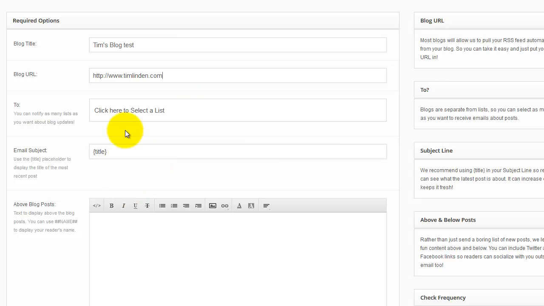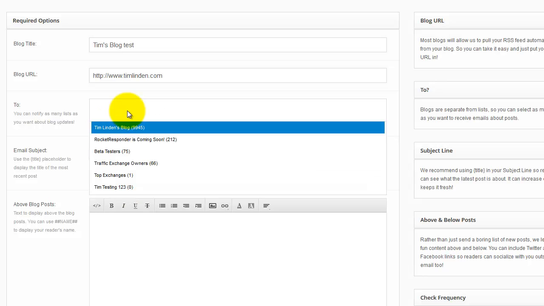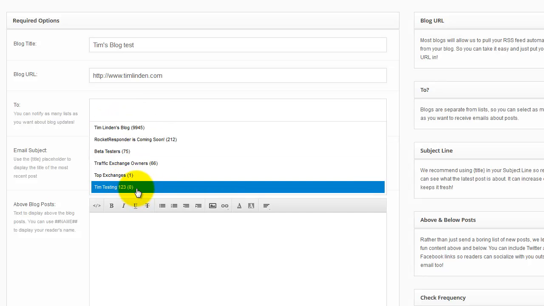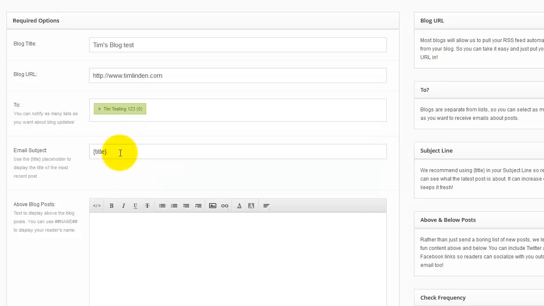And then who I want it to go to. I'm going to put Tim Testing in the email subject line. Now, if I just wanted it to send out an email with the title of my blog post, I'd leave it just how it is right now. But you can also add stuff like new blog post, and then it'll say the title there.